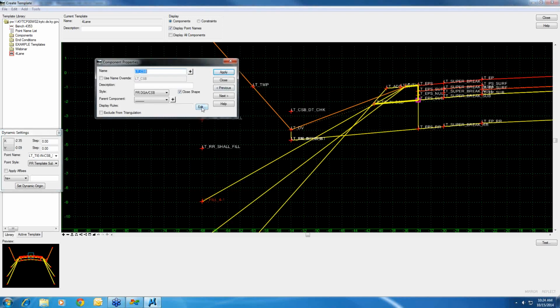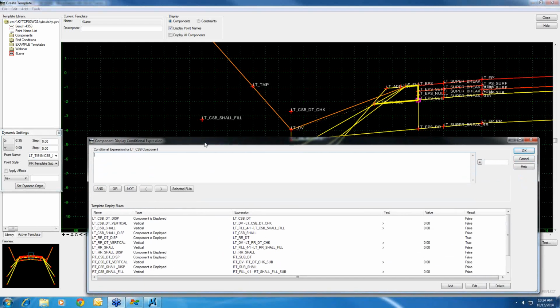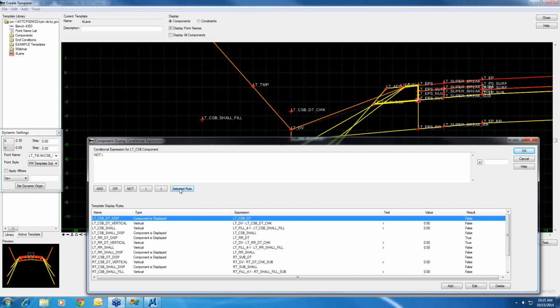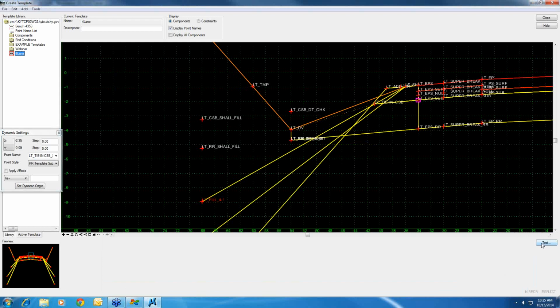The crushed stone, because it's on top of the rock road bed, really doesn't care about the rock road bed. So for the rock road bed we had to test against the crushed stone base components as well. We don't have to do that here. For the crushed stone base, all we have to check is if either of those other two crushed stone bases are displayed. So just like we did for the rock road bed, not when the ditch component is displayed or the shallow fill component is displayed, which in this situation is true. So we'll apply and close that, and just give it a little test real quick.